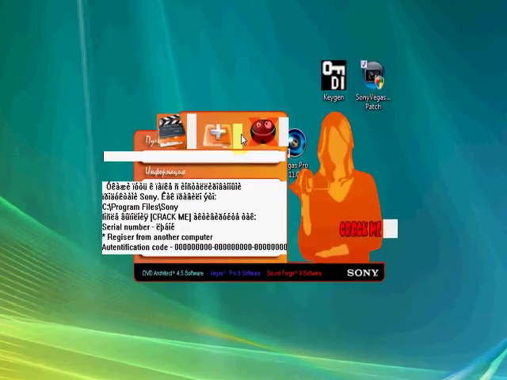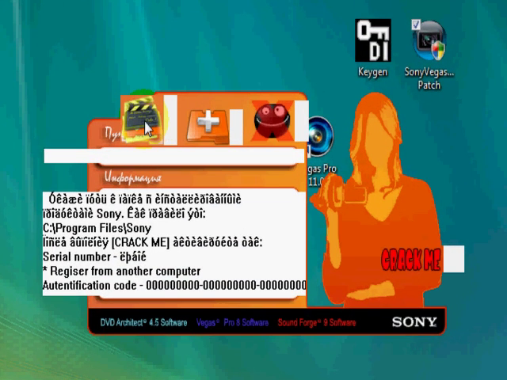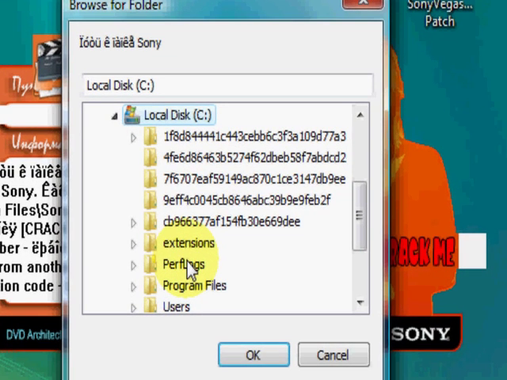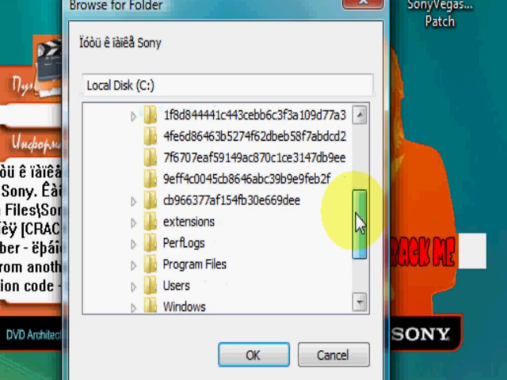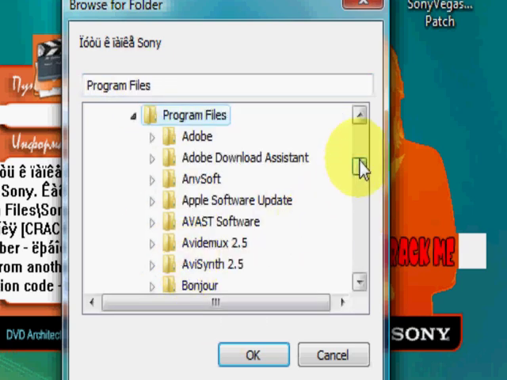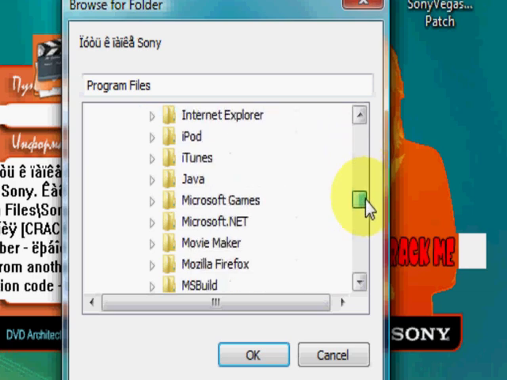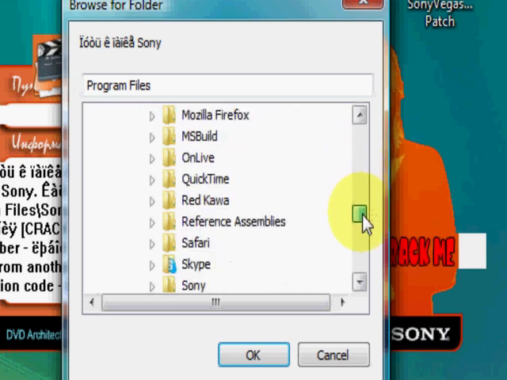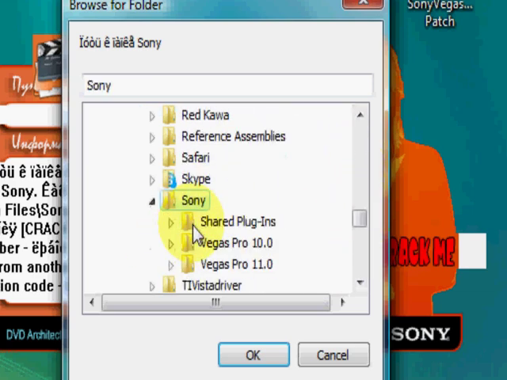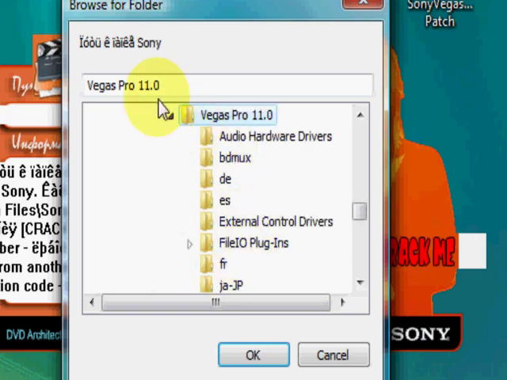So in the patch file, you're going to want to click on this little film icon, and go to your local disk and search for the Sony Vegas Pro 11 folder. You're going to want to go to your disk, C, go to Program Files. These are all my programs and the files that are affiliated with it. You're going to want to scroll down to Sony. Right here I also have Sony Vegas Pro 10, but we're obviously doing 11, so you're going to want to click on that folder. And don't click anything else.